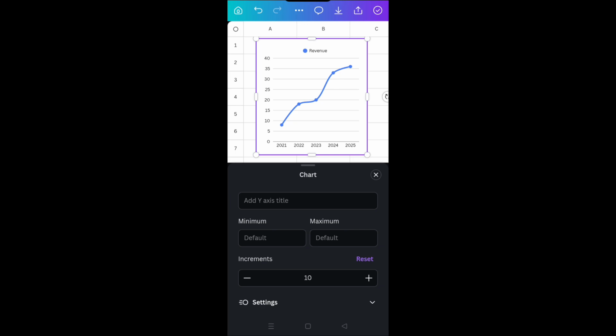Increments means the number of data which are being displayed in the y-axis will increase or decrease. Likewise, you see 0, 5, 10, 15, 20, 25, 30, 35, 40. If I increase it more, then it will increase more. See, 0, 2, 4, 6, 8, 10, 12. And if I click on the minus option, it will decrease.